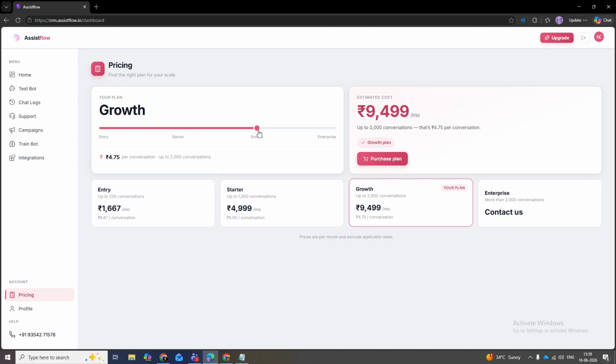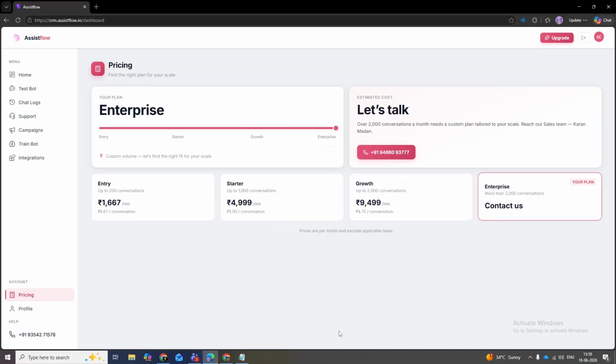You can move to the growth plan. It's going to give you 2000 conversations for 94999, giving you 4.75 rupees per conversation. And if you need even more than that, if you have much more requirement, you can contact us and we'll talk to you and we'll manage your plan accordingly.